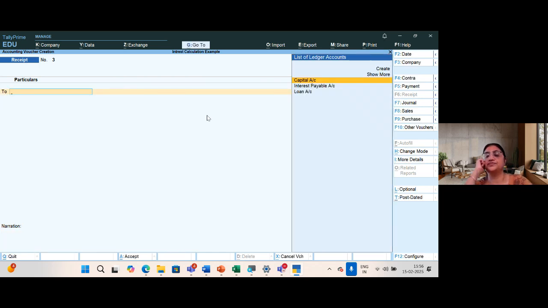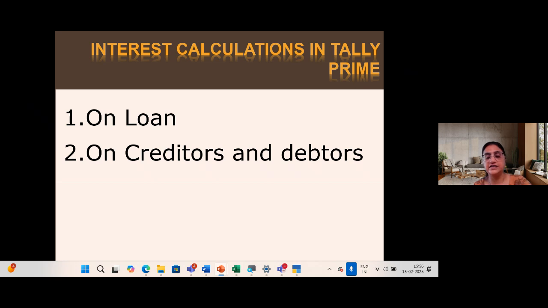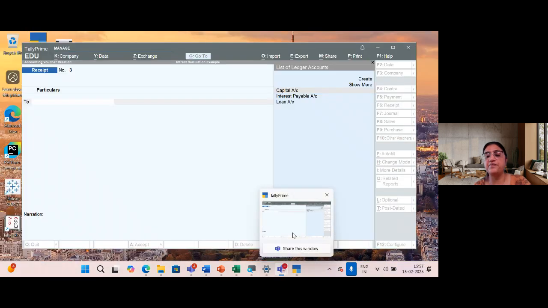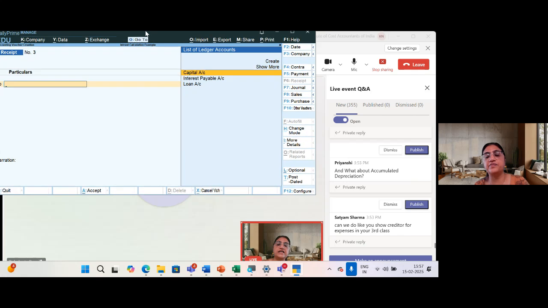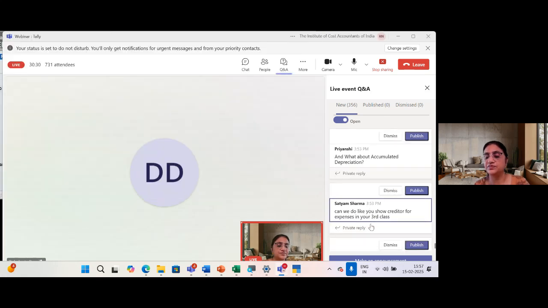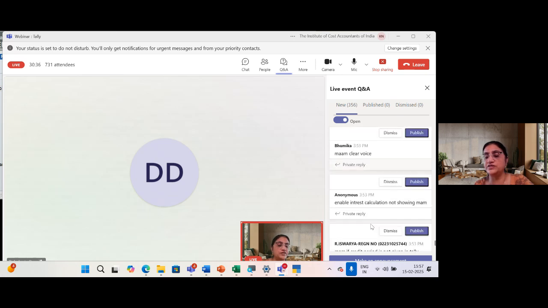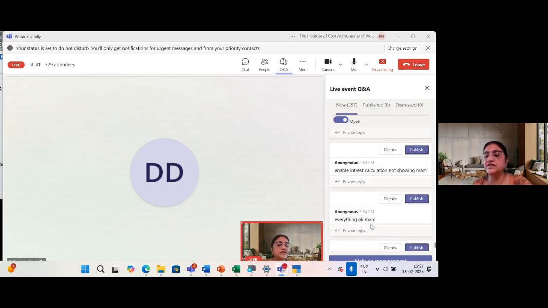Is it clear? Only two transactions I entered. The first transaction I entered is capital. In the second transaction, I have taken a loan of 1 lakh rupees on 2nd April. Is it clear? Right? And already I set the parameters, 10%.